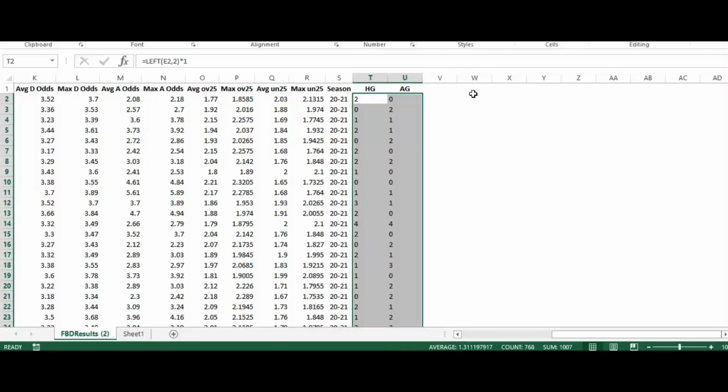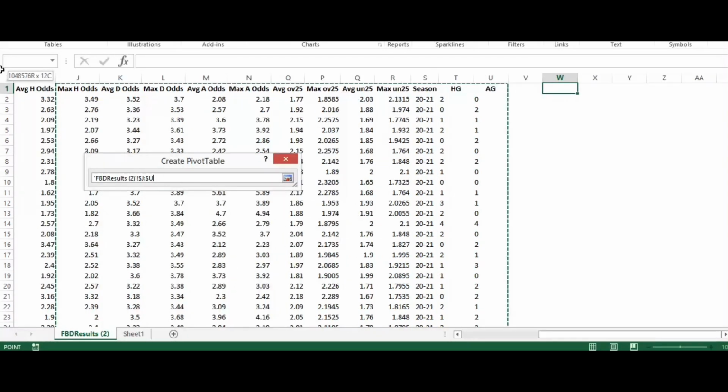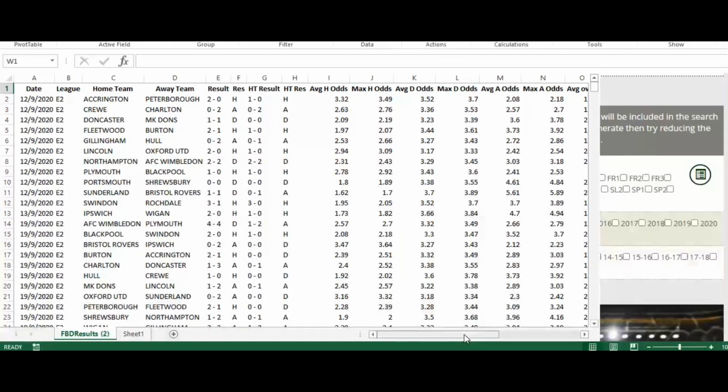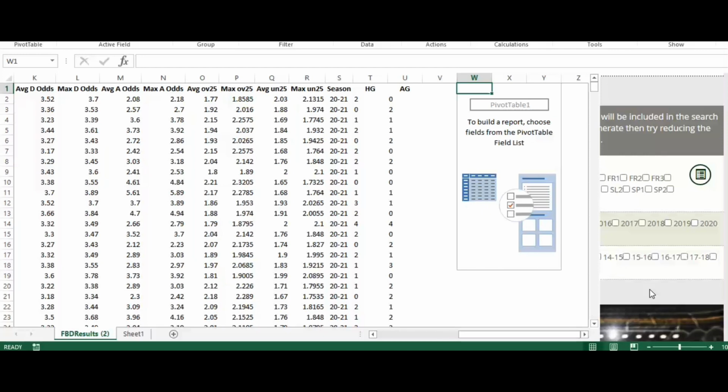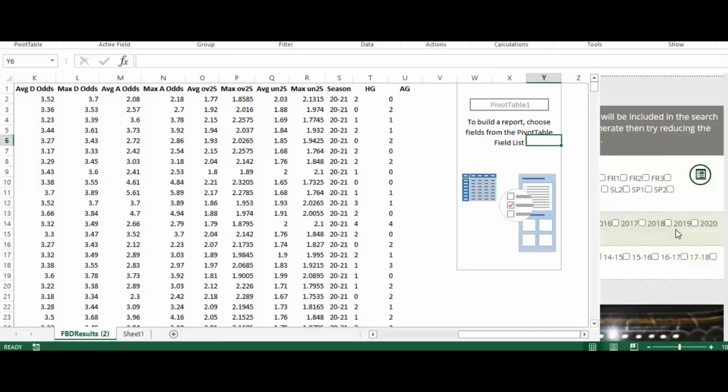What we want to do now is add a pivot table to work out the average home goals and away goals that each team has scored. So we're going to go to Insert, Pivot Table from the top, and we're going to select the full data area here. Now, depending what version of Excel you're running will determine what your format of your pivot table is. Let me just, so we're going to look at the data list, show field list.